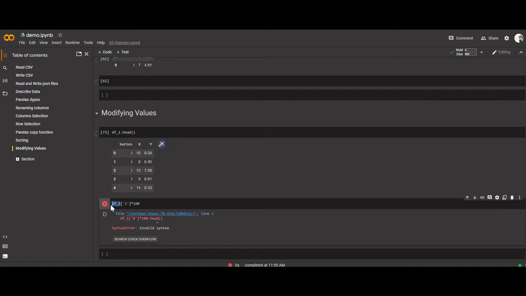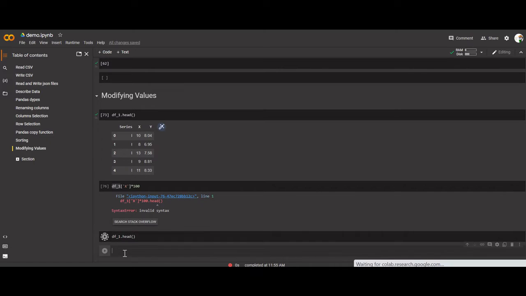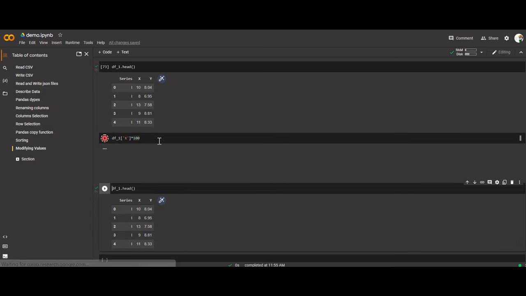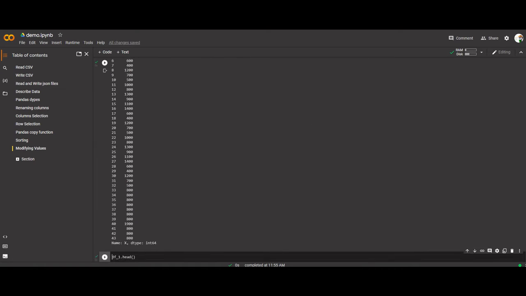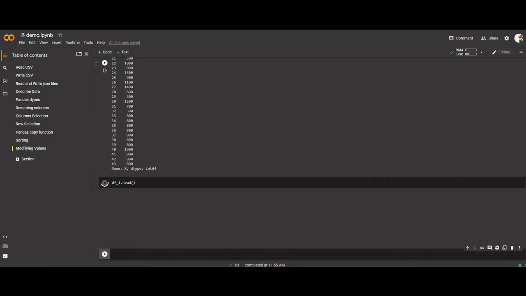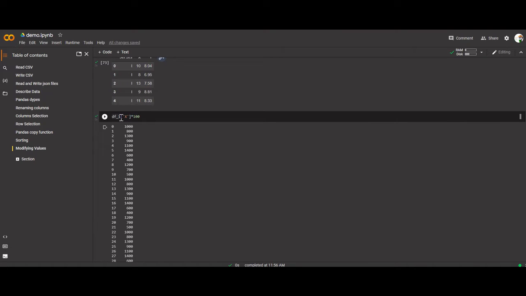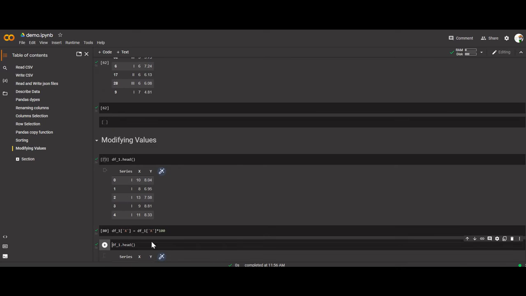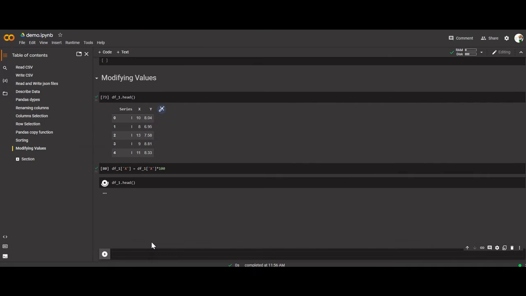If you look into this, you can see here I have tried to modify it, but the original data frame doesn't get modified because we didn't assign it. So we will try to assign it. Assigning is very simple. You have to select the same data frame column and assign to it. So now I'm assigning here. Then I'm executing and checking whether it's modified. Here you can see it has been modified.